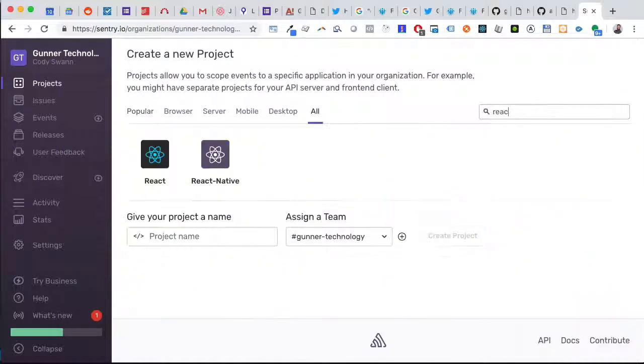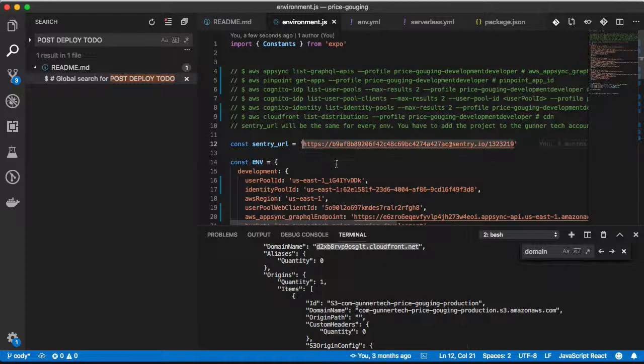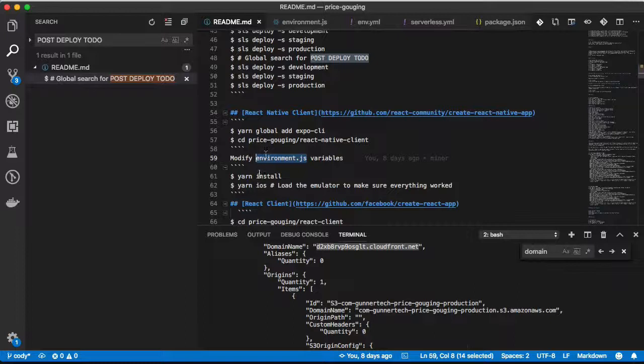And we're going to do React Native. I'll just do React. That's fine. And then we're going to call this price gouging so it matches our project name in there, because that's what we're going to need to do. So we're just going to match the project name, create project. And then we should get this right here, which is all we have to put in over here. And then we're all good. So what we've done now is we've configured the environment for React Native.